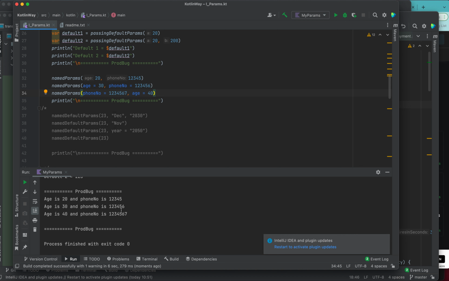So the output is absolutely correct. There is no problem. But what is happening? Why are we sending the phone number here, and in this case we are sending the phone number here, right? And both are integers. There is no string. Both are integers. So how is Kotlin able to understand? Let's go to the method.